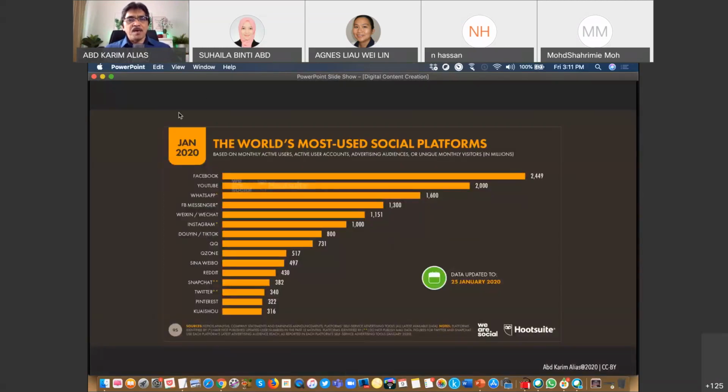If you look at the platforms where these contents are being used, you can see here the statistics as of January 2020, the world's most social platforms. We need to know this because if you want to generate content and reach the right target group, you want to know where you should upload your content, if your intention is to make your content available as far and wide as possible, reaching every corner of the world. As you can see here: Facebook, YouTube, WhatsApp, FB Messenger, WeChat, Instagram, and some other applications that probably some are not familiar to us. Twitter is also one of the more popular ones. But the top three you can see here are Facebook, YouTube and WhatsApp.